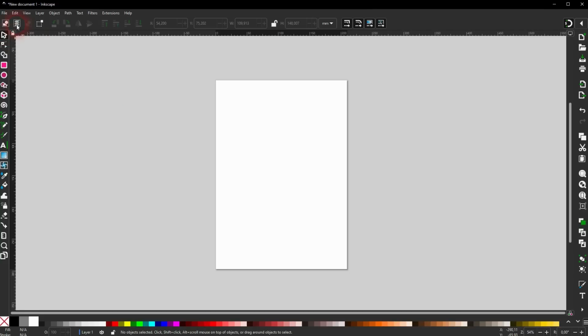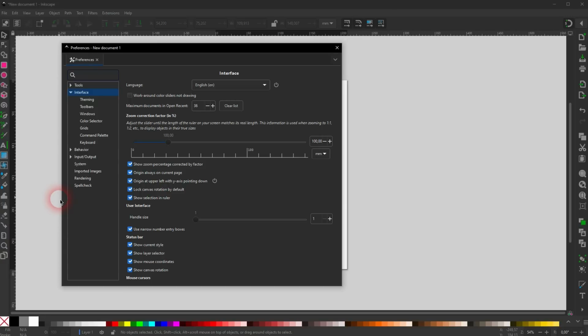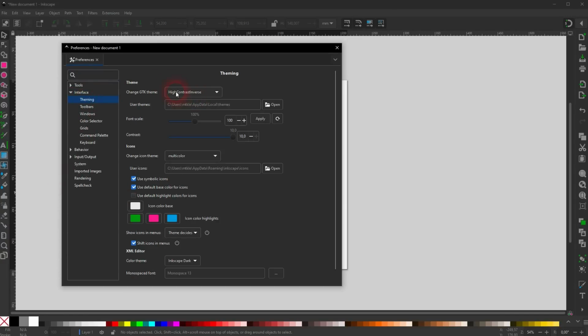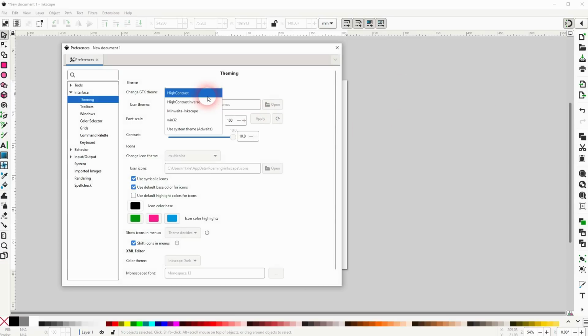Let's go back to our preferences. You can also change the themes right here. I use an inverse high contrast. High contrast without the inverse is white. I think inverse is better for our eyes, so I'll keep that.